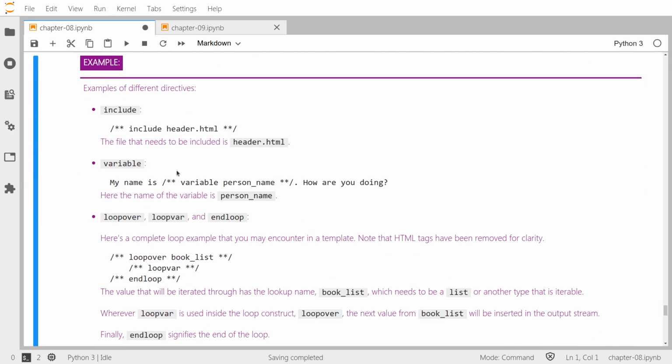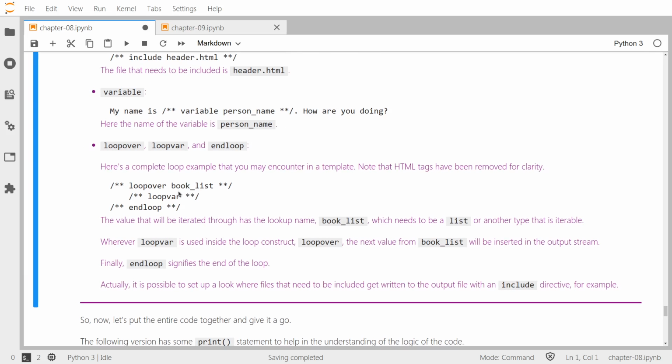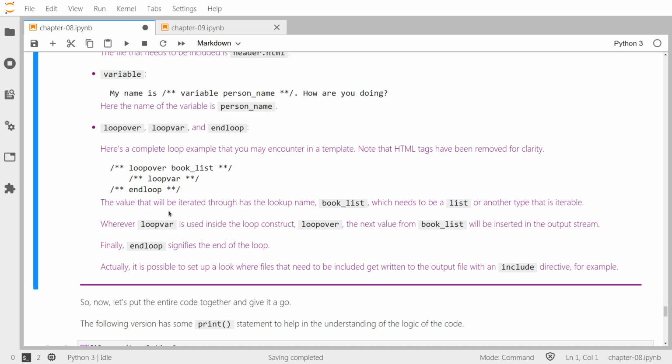So an example of the different directives here, we have all these things we talked about: loop over. So we have loop over book list. It's like for each loop variable in book list. Whenever you come to end loop, you just go back to this, and so on. So the value would be iterated through, so it would have to be a list. For each loop variable, the next value from book list will be inserted in the output stream. End loop signifies the end of the loop and increments the index, as we have seen.